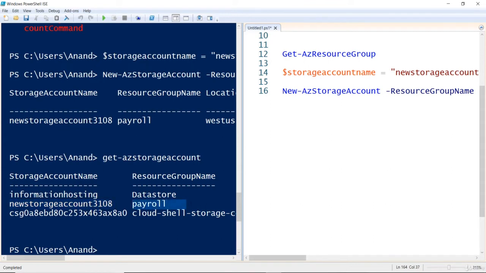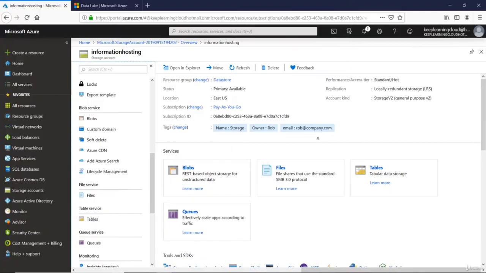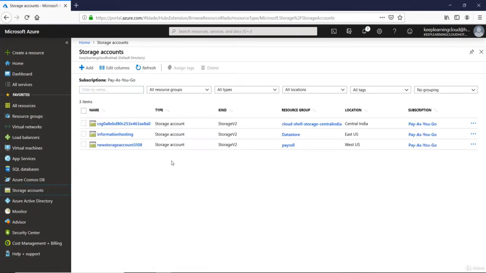Let's go to the GUI and see if the storage account is there. There you go. So go back to storage accounts here. Information hosting was something that we created earlier when creating the storage account using the GUI, and now we have another storage account called 3108 as well. So everything that can be done with the graphical user interface can be done with PowerShell.